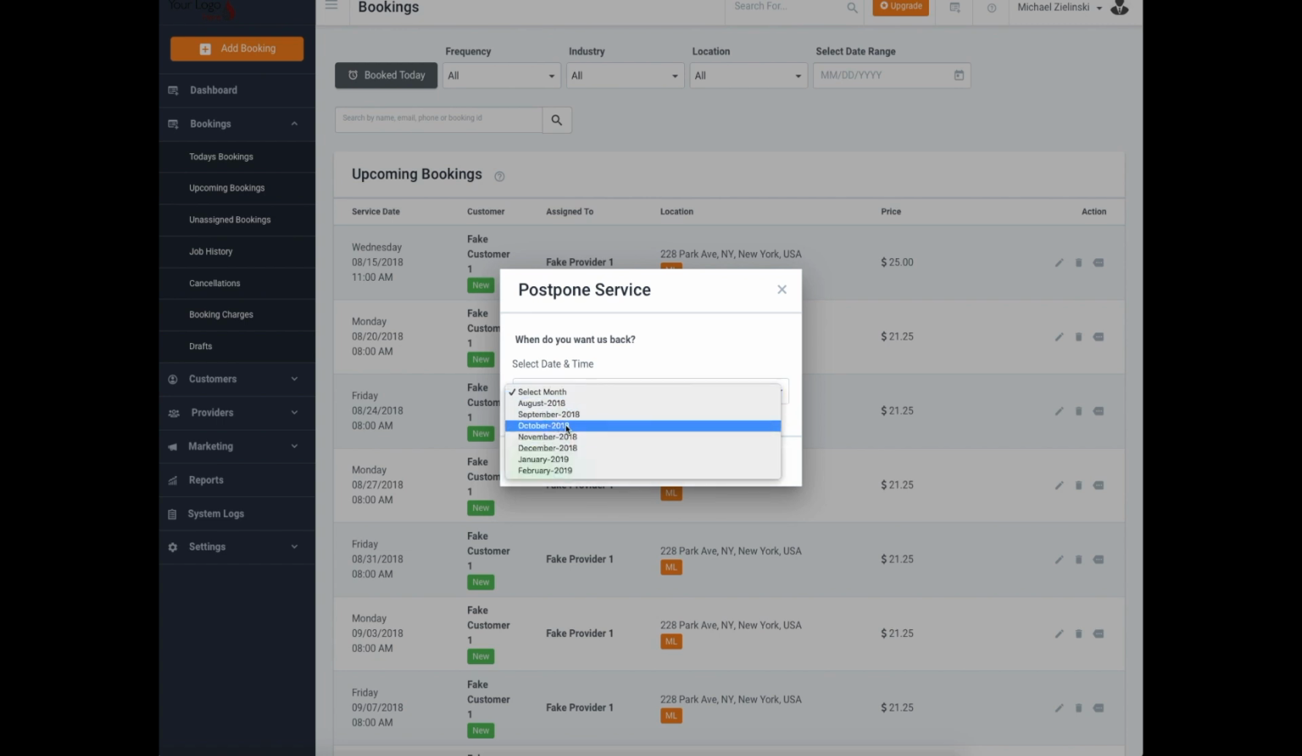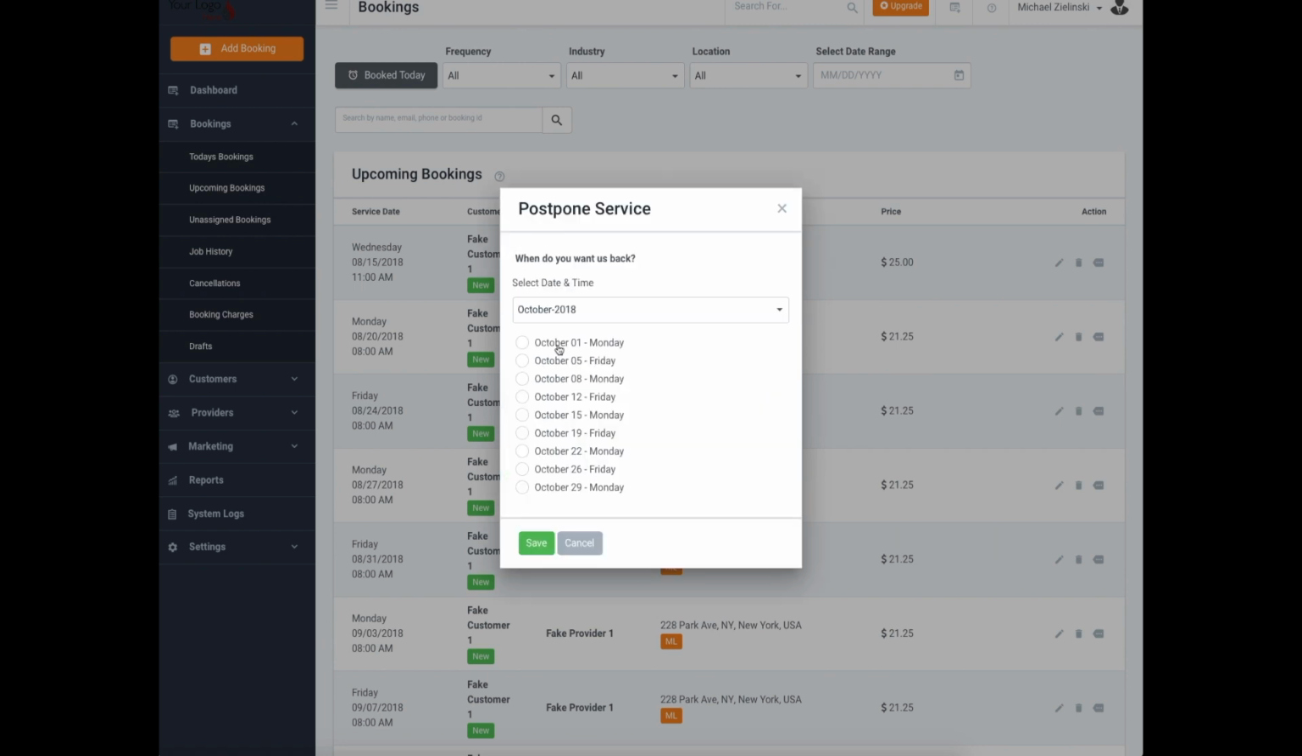So if we click on October, they'll get all the dates for that booking, and they could click one and go ahead and save it, and all of the bookings will be canceled out all the way until that date, and that will be their next service.